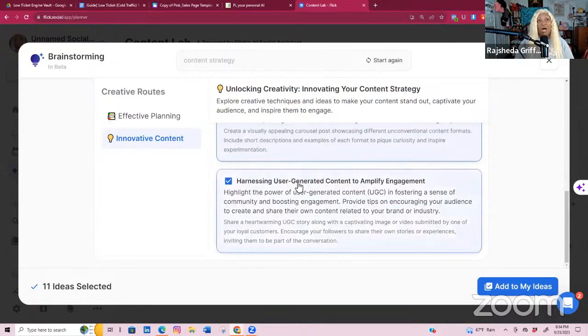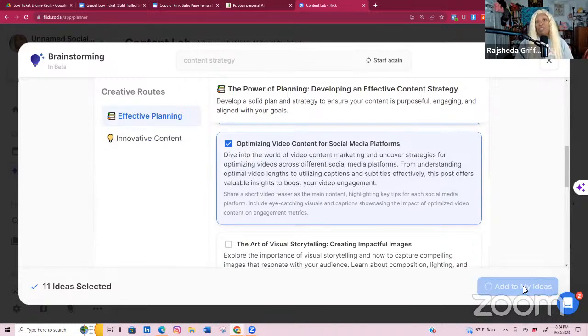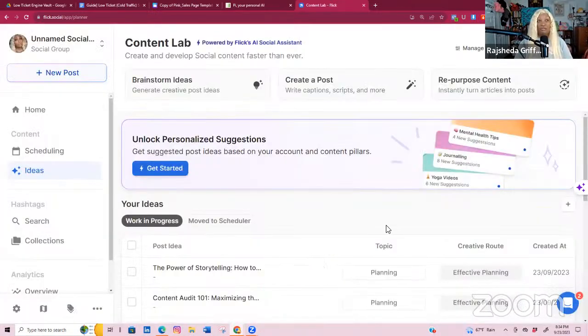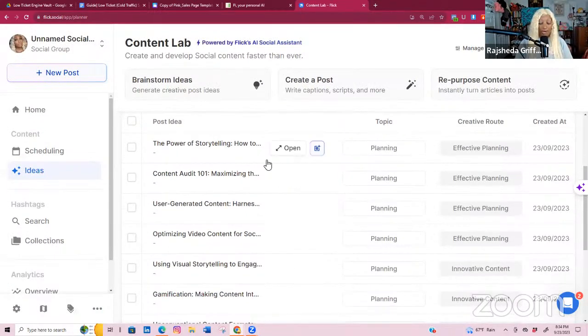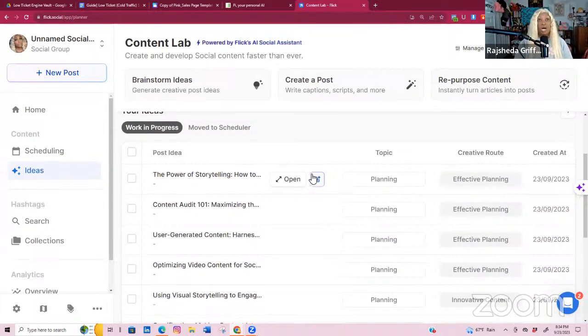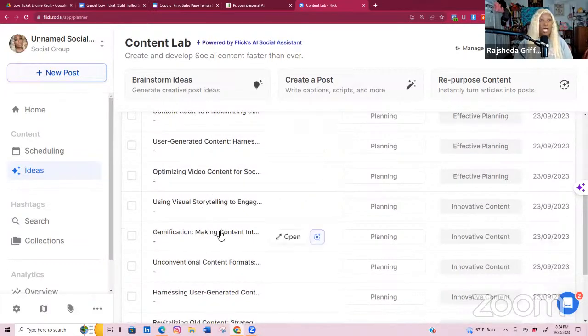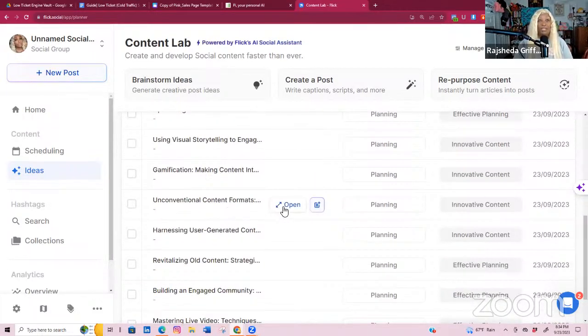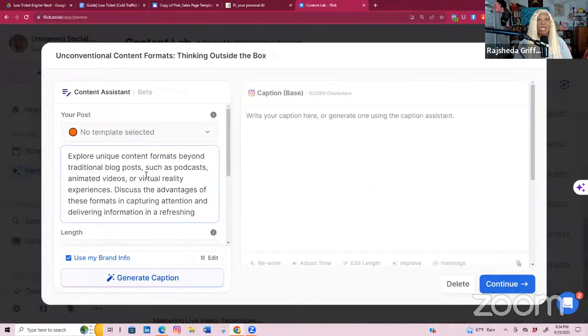All right, so now that I have all of the post ideas from these topics, I'm going to add them to my ideas list in Flick, okay? So now we're here. Now we are in the ideas list, and then we'll go into more of generating more of the topic, or actually creating the captions for what it is that it has given us. Okay, so here is, let's go with unconventional content formats. So if I open this up, okay, once I open it up, it is now giving me the option to create my captions.